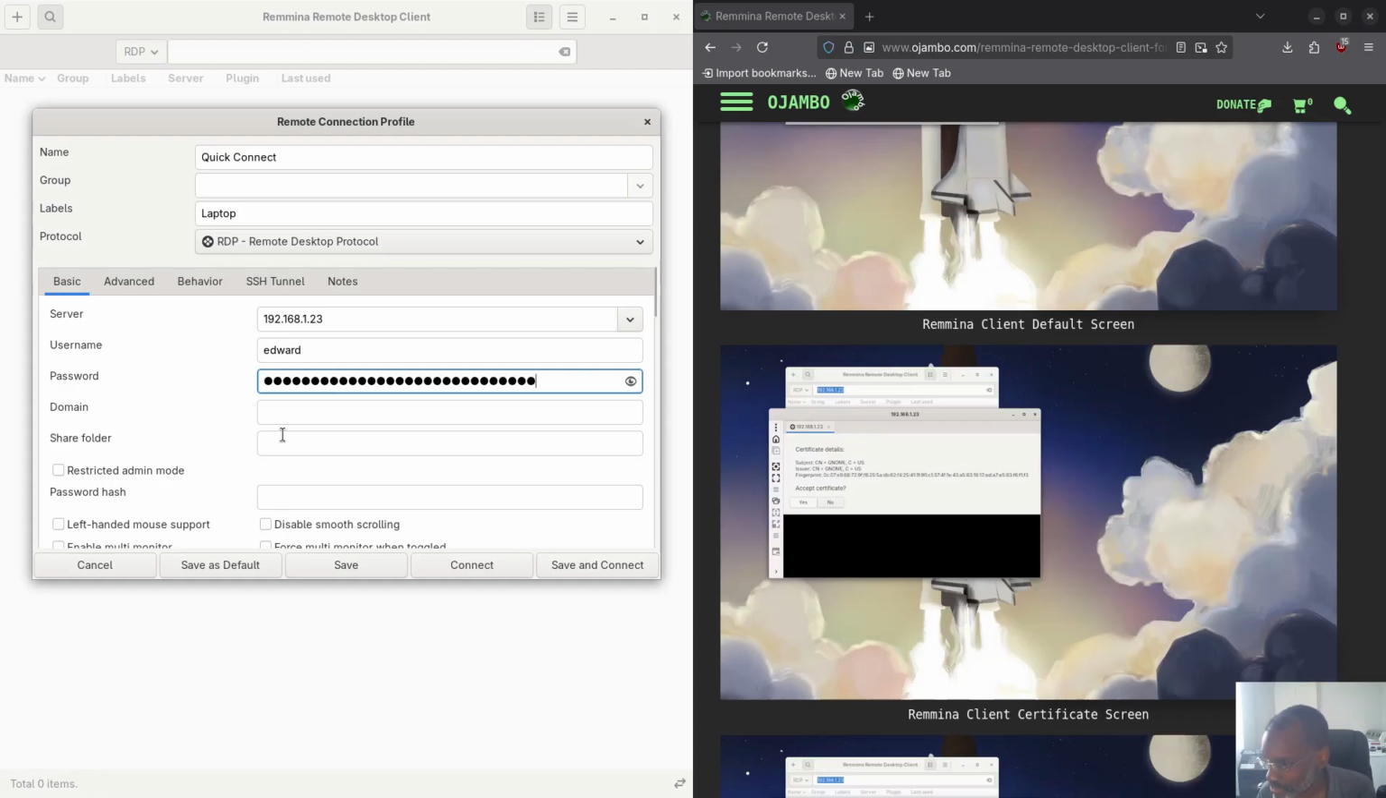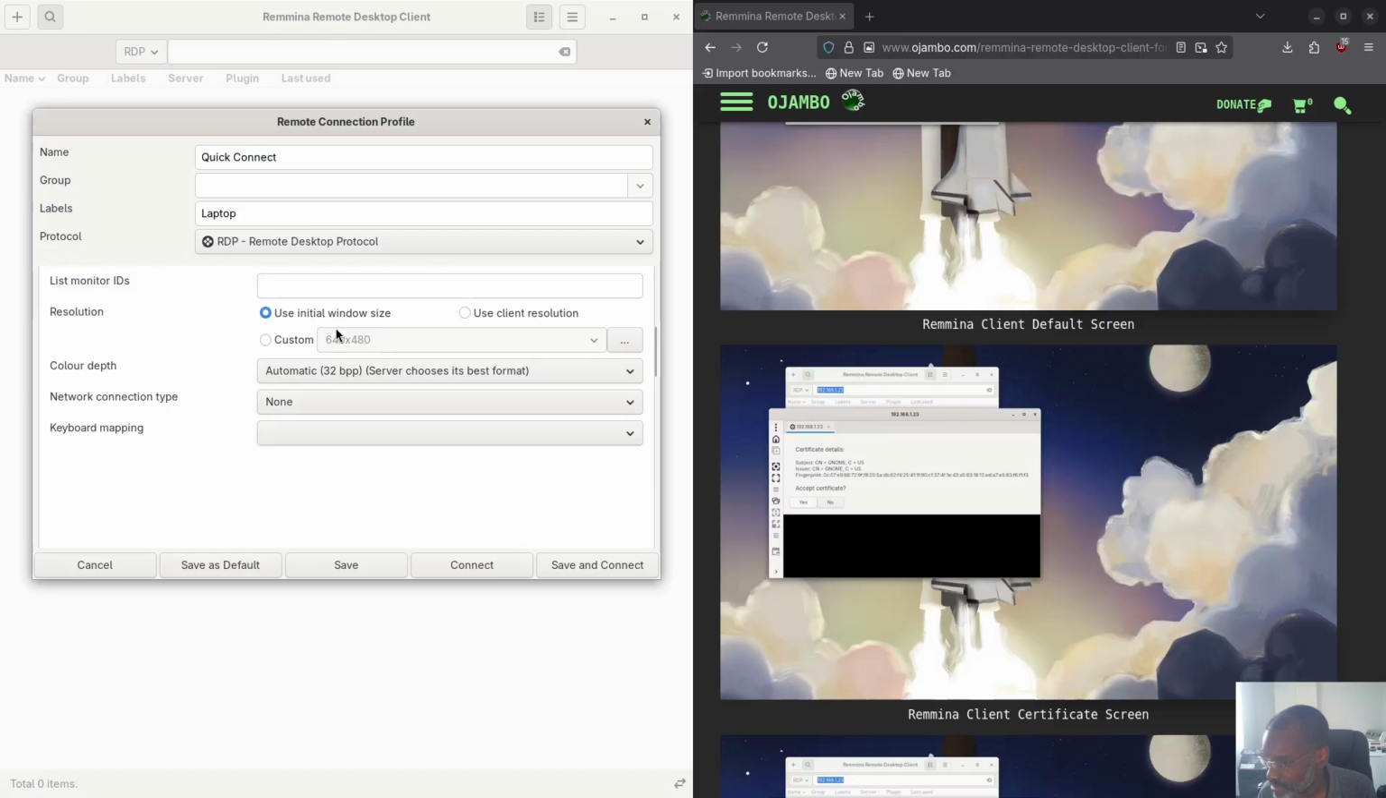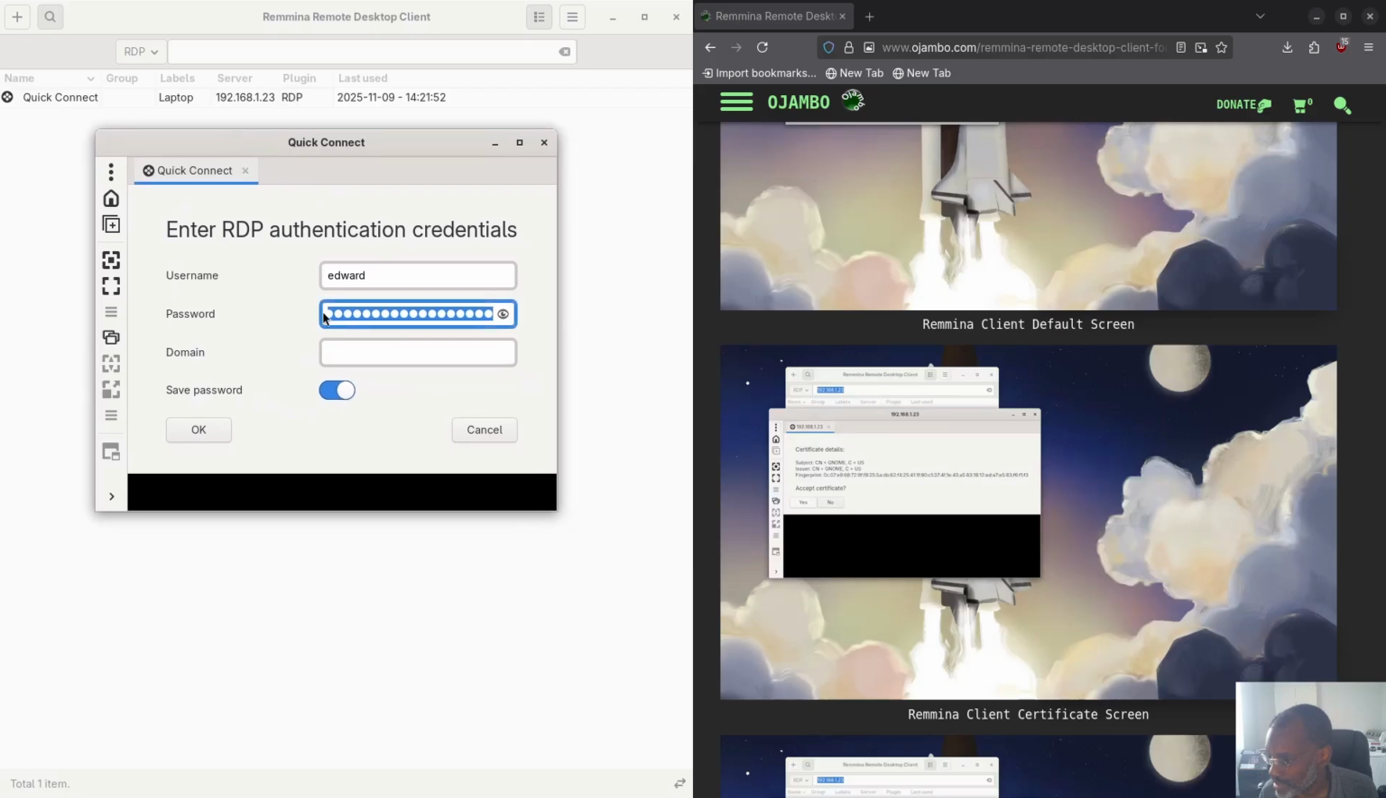I don't know what it means by domain. I don't think there's a domain there. And everything else I think I'll leave the same. Then I just hit connect and save and connect. It's still asking me the same stuff as before. The password is correct. What is the domain? Okay, I'll just type 192.168.1.23.